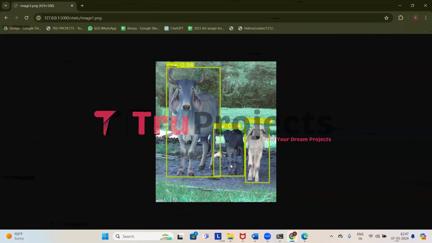Coming to YoloV7 and V8, V8 has detected all the 3 cows, and it has the highest detection score. We can observe that for the first cow we have a 0.96 detection score, and for the next 2 cows we have a 0.94 detection score.